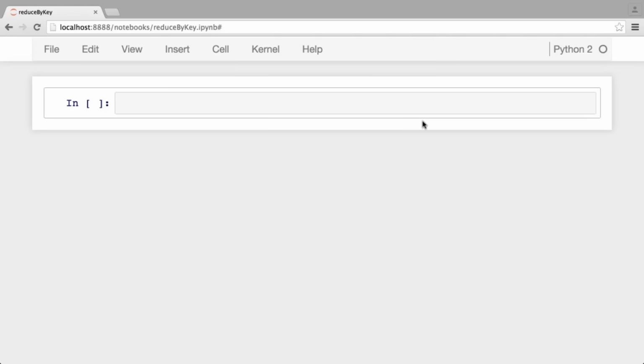This video will cover the ReduceByKey transformation in PySpark. ReduceByKey is a great tool for calculating aggregates over your dataset. If you wanted to calculate a single aggregate over your entire dataset, you would use the reduce function.